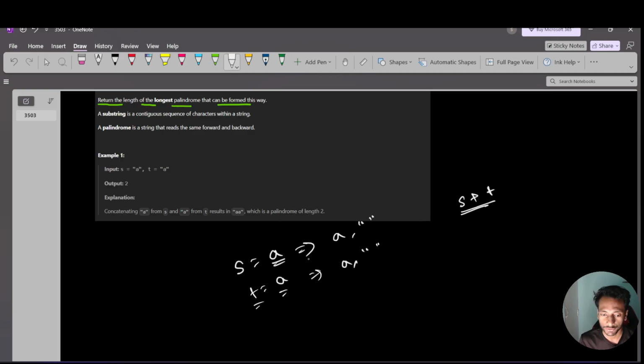Suppose I have taken the string A from string S, and I have taken the string A again from string T. So the ultimate string is AA. This is a palindrome. So what is a palindrome? Suppose ABC is our string. If I reverse this string, then the string will be CBA.